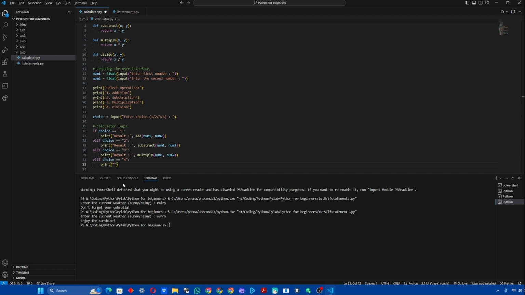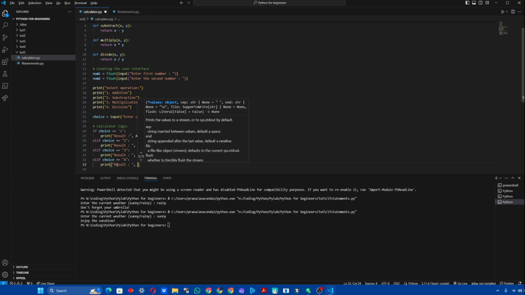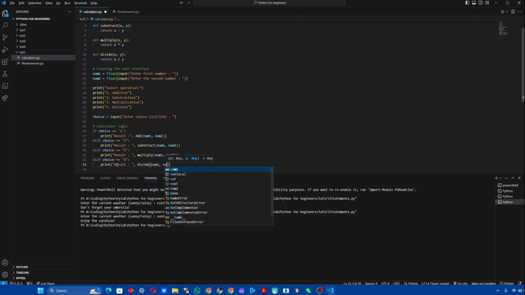So print. Indents are very important as well. This indent shows that this statement is part of only this elif block, so this statement will only run if this elif condition is met. Otherwise, if I kept it here, it would just print automatically, even if the if statement isn't met. So I have to add an indent so it stays there. Here, print result, comma, and here I'm going to say divide and num1, num2.